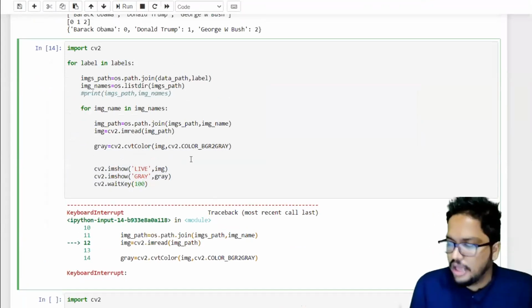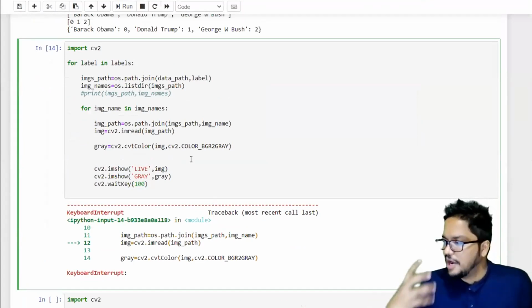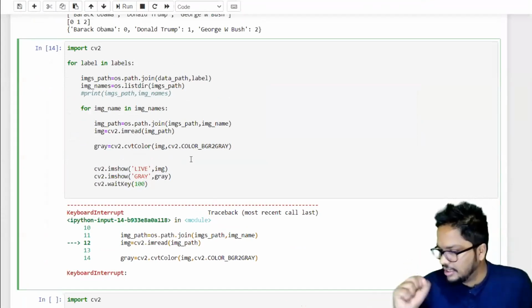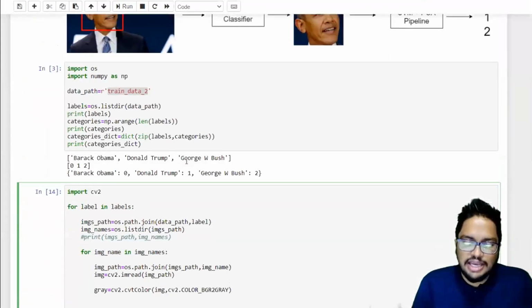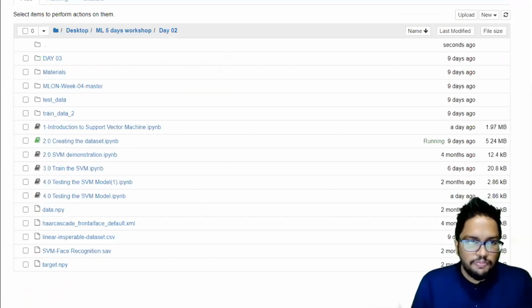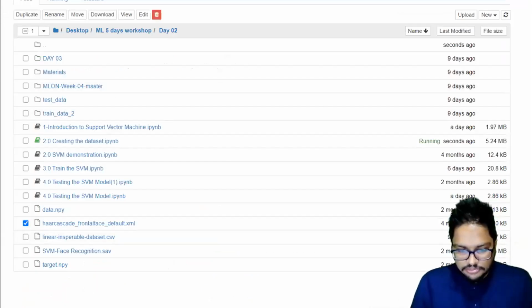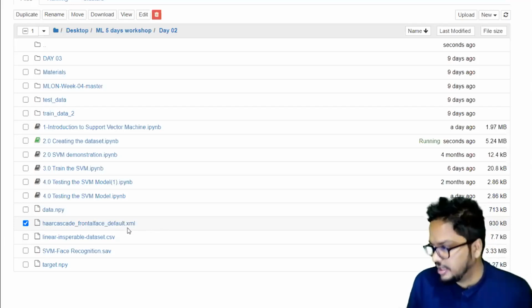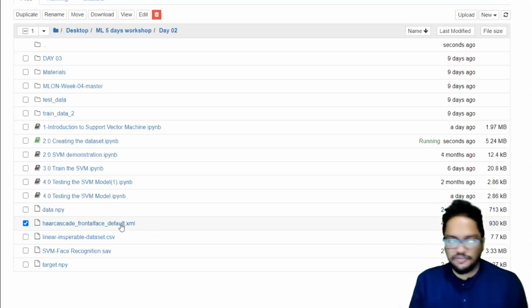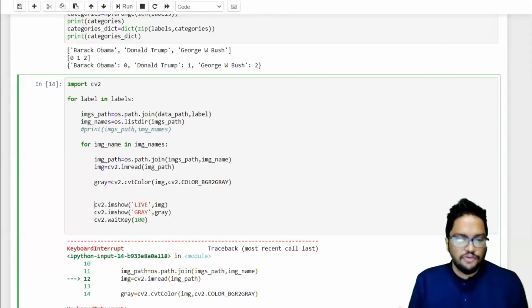Now everything is done. Now what we have to do is only detect the face, right? In order to do that, we use something called a Haar cascade classifier. That file is included in your code, haarcascade_frontalface_default.xml. This is the Haar cascade classifier file we are using to detect the face, so we load it.